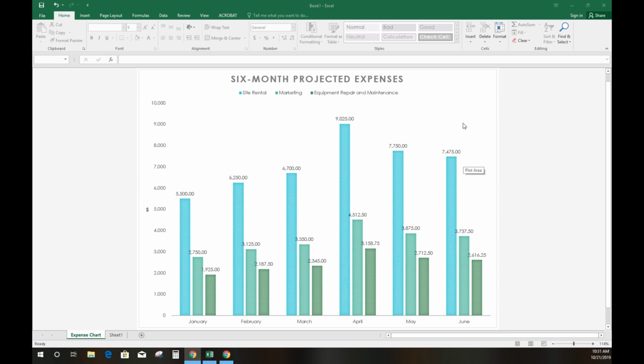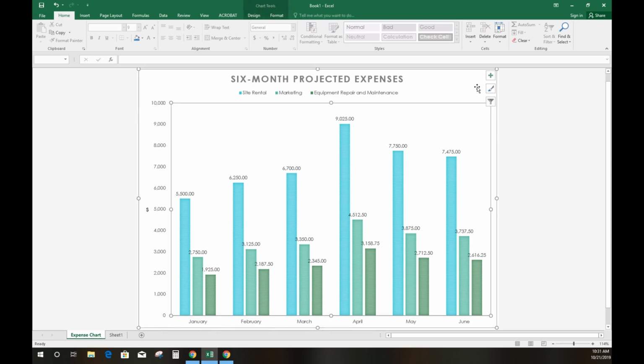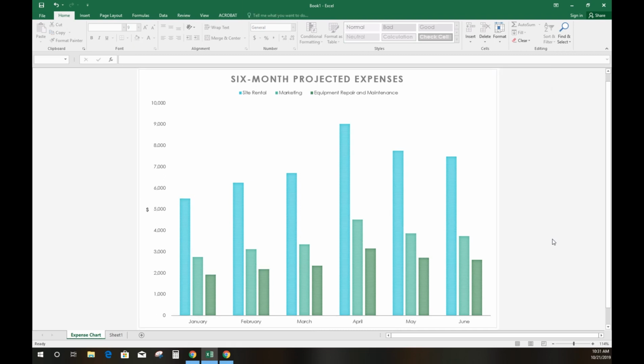Okay, again, let's say you realize that the data labels are too distracting. You can always go back and take them out just by clicking them off and then clicking out again. And now I think it looks pretty good.